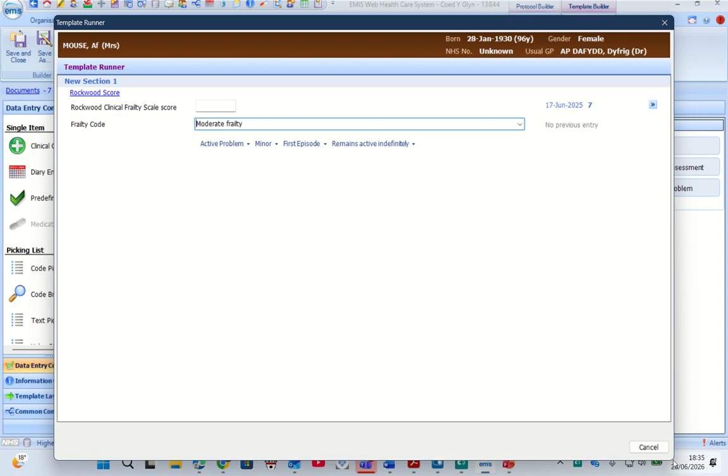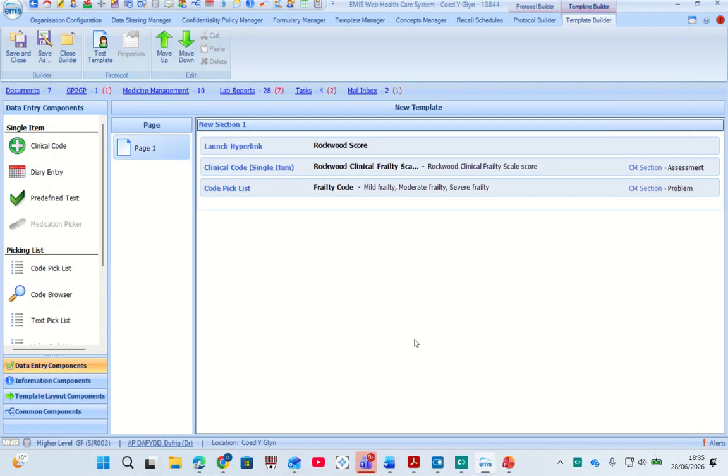I'm doing that. And you could put other things into this template. You might want to add this to an existing template, but this is just for demonstration purposes. Now, what I'll need to do now is I'll need to save this template as a library template.